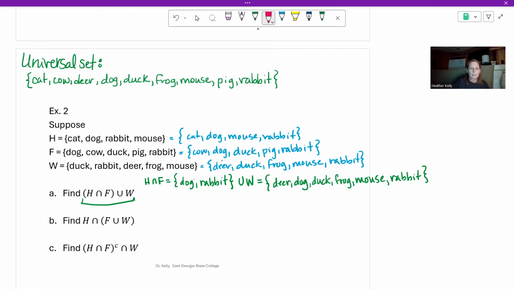Okay, let's do the next one. The next one is find H intersect with F union W. So let's find F union W. And it looks like we've got cow, deer, dog, duck, frog, mouse, pig, rabbit.